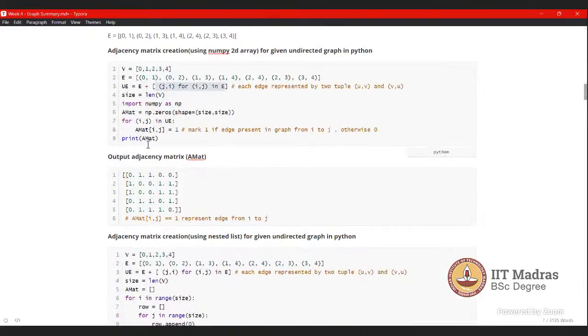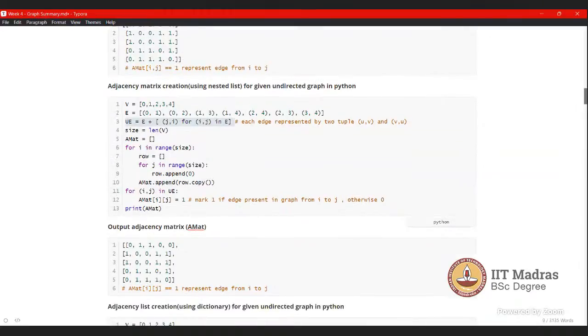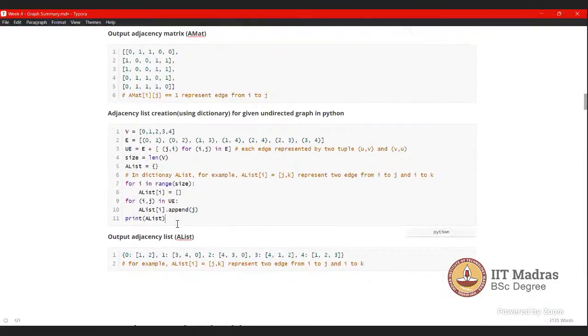So same for the two-dimensional array, again using a nested list. We are just creating another set for undirected by reversing the combination of edges, and same for the adjacency list. So this is the same.